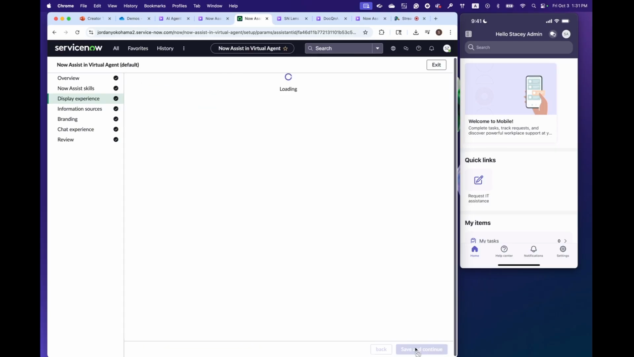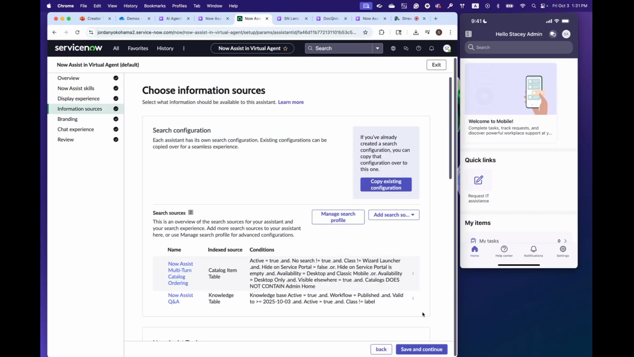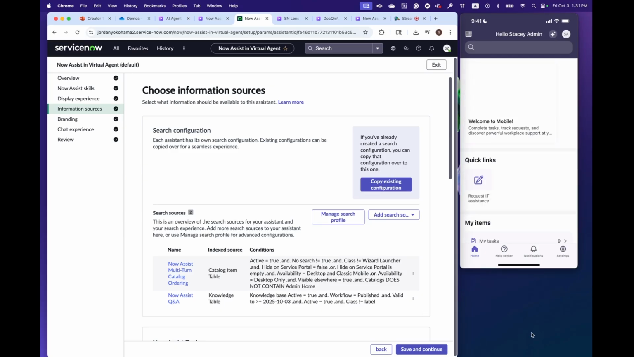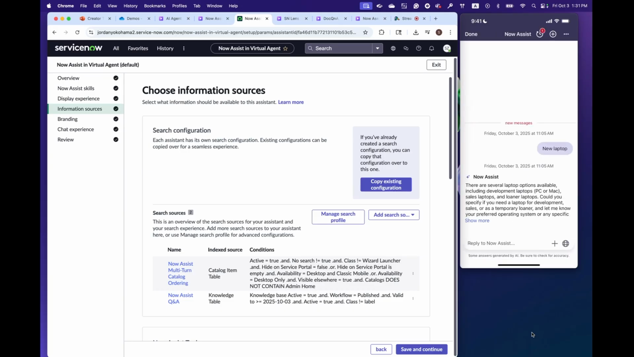Now I'm going to refresh my mobile app on the right-hand side. And here we will see that the chat bubble turns into a sparkle icon, which indicates that Now Assist VA is now enabled. Tapping on that sparkle icon, we can see we are now in a conversation with Now Assist, which is an LLM-powered conversational experience users can have. This concludes the demo of configuring the Now Assist virtual agent experience on mobile.